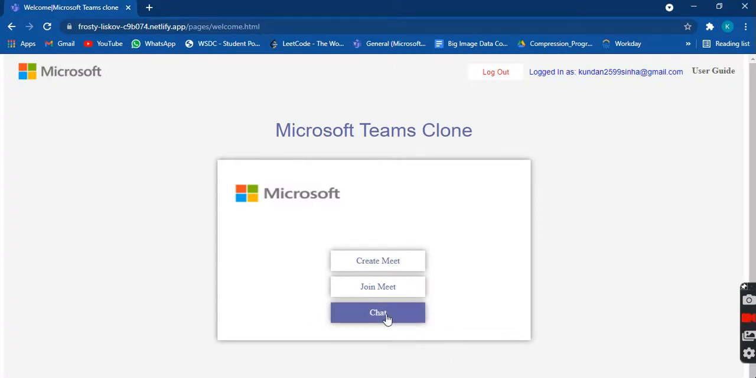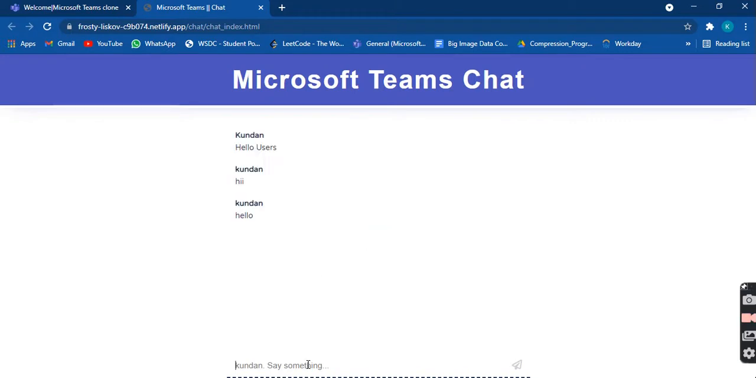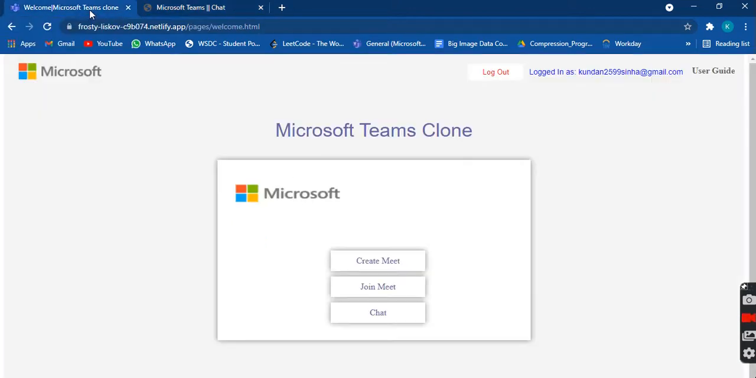And as you can see, this is the chat feature that I have implemented. I just have to enter something, and it will be sent to the group who have joined this Microsoft Teams chat. Now let's move to the main page. These were the features, and if I have to join any meet, I will click on join meet, and I will be redirected to the joining meet page.